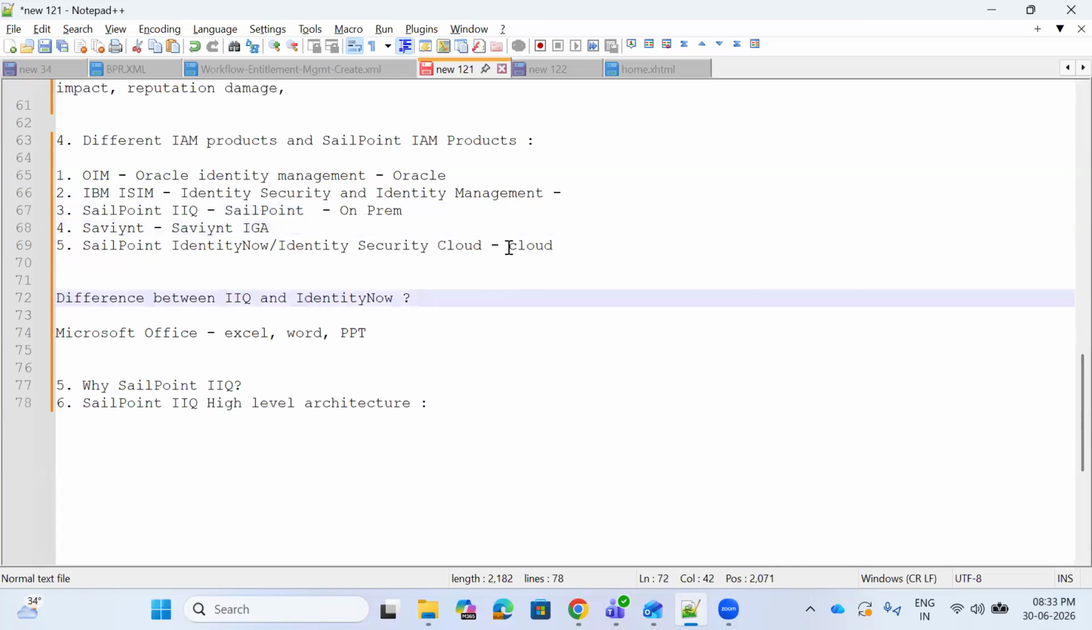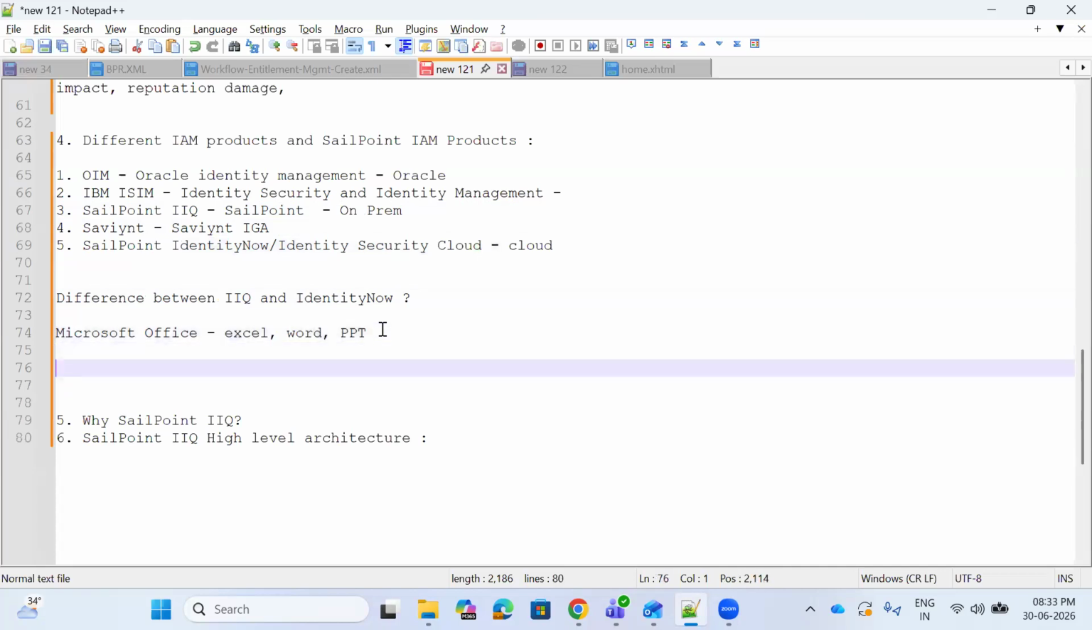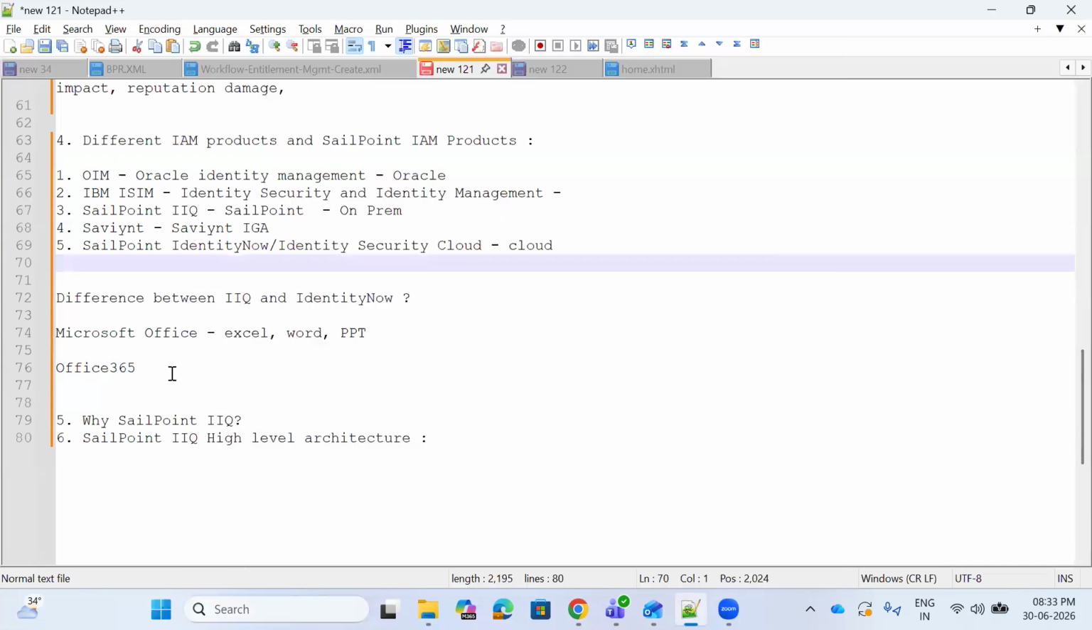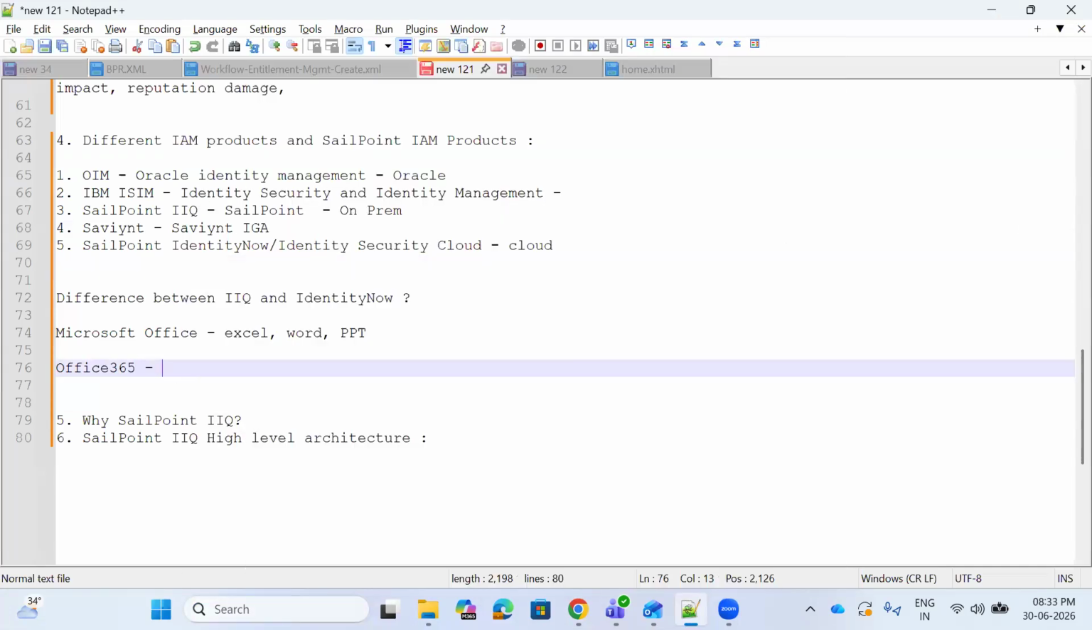On the other hand, we have cloud. For the very same example, if we take a cloud version, we have Office 365. It means the very same Excel that I'm talking about, instead of accessing it on my laptop, we have the option to access this very same application from my browser. Okay, it is called SaaS.